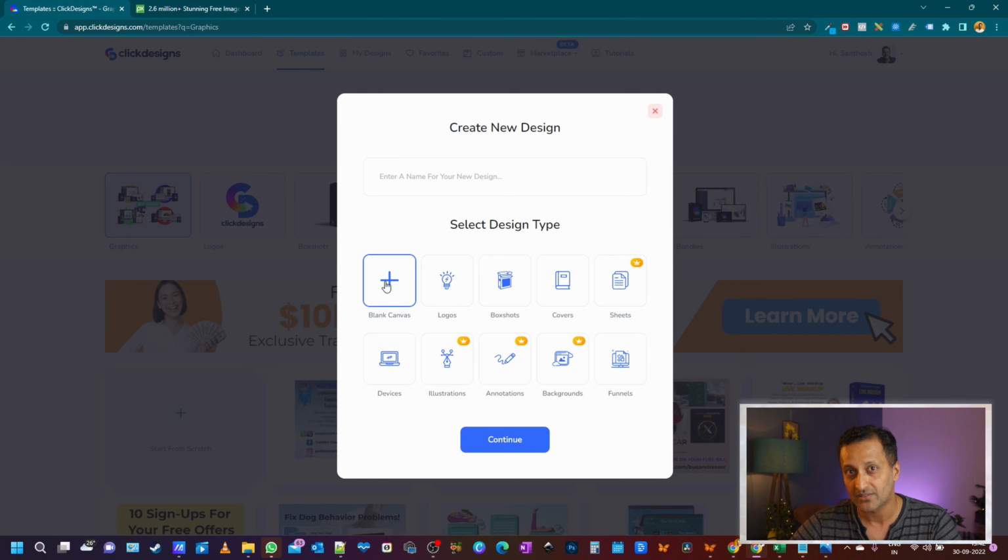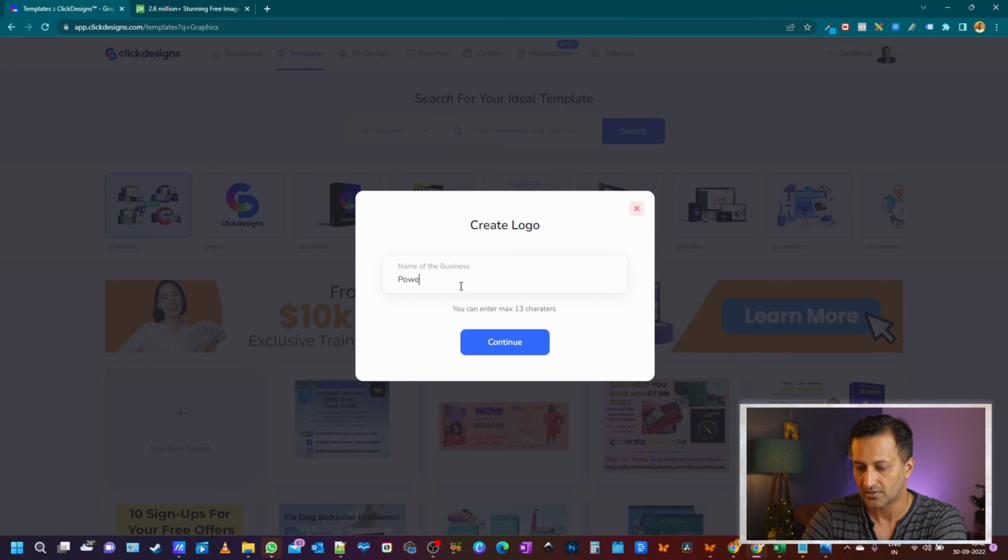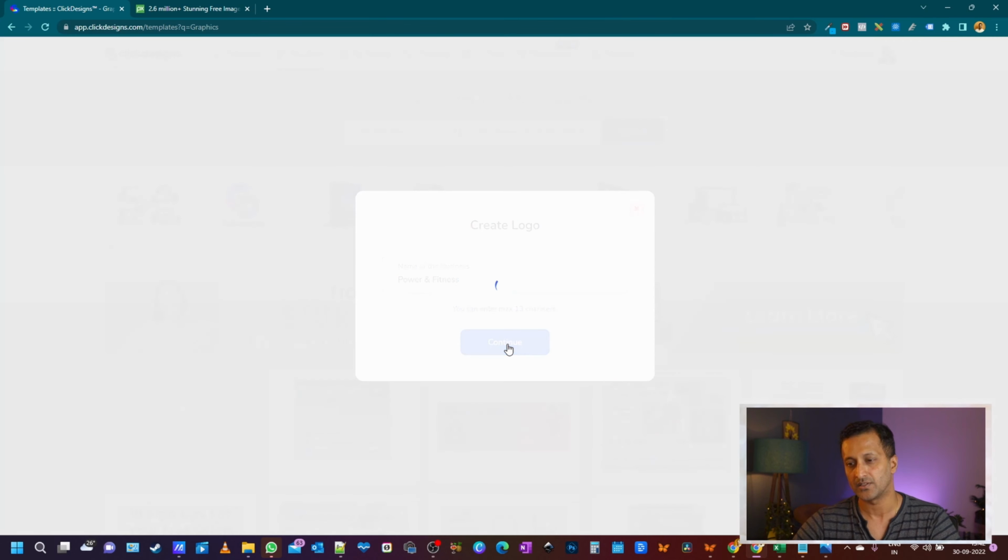Okay. If you don't give them an SVG file, if you give them a PNG or a JPEG, then what will happen is when they scale it, your logo will get pixelated, which you do not want, right? So now, don't use this option, blank canvas. We'll use this option itself. So we're going to call this power and fitness logo. Okay, keep it like this. Put this as logos. Name of the business is power and fitness. Continue.